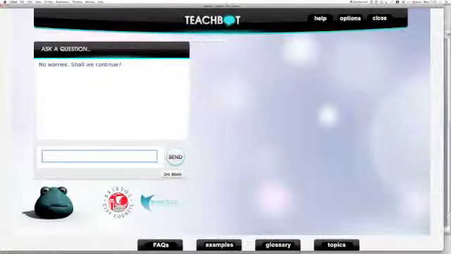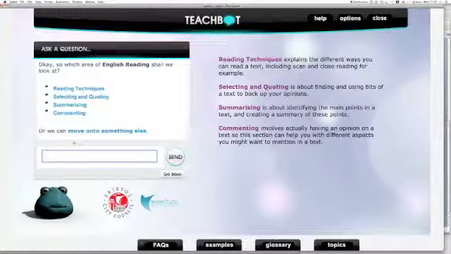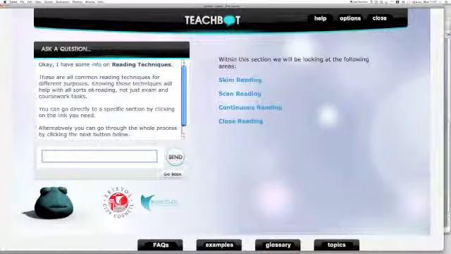You need to start with the general area you want to go to, whether it's reading or writing. Let's go for reading. TeachBot sometimes checks your question to make sure and starts to lead you to where you need to go. Here, with reading, up comes a list of areas you might need to go through. I'm going to check my reading techniques, for example. And another agenda appears, inviting me to look at various reading techniques, reading skills.